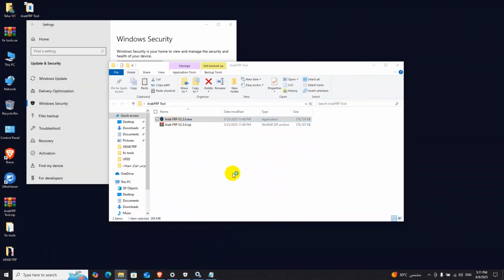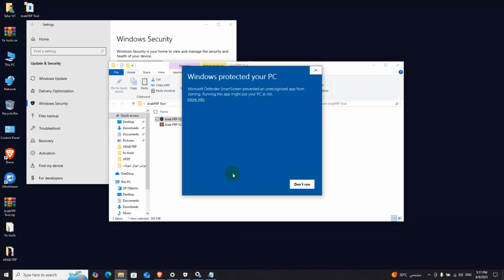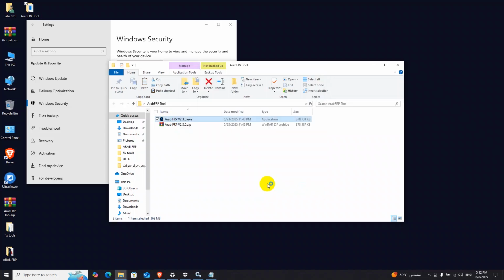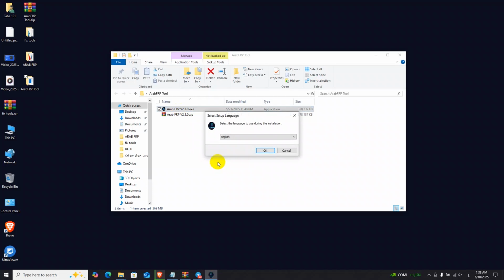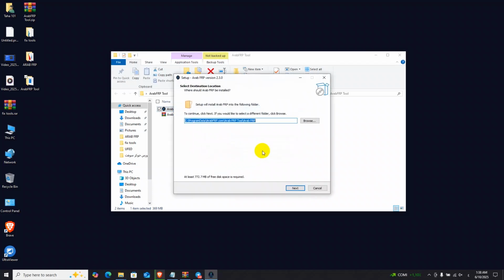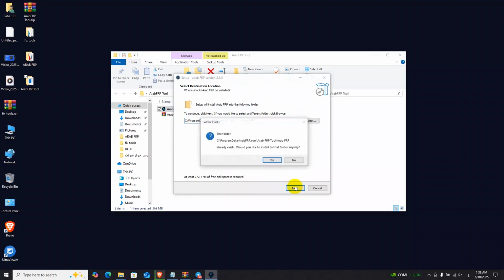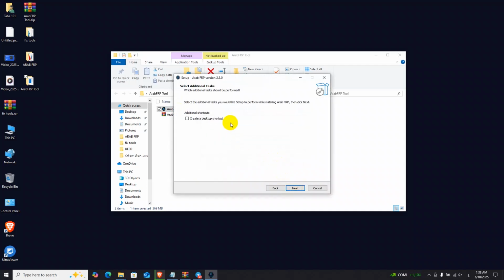Now double click to install. It will show you that window: more info, and run anyway. We will choose the language we will use, then OK, next. Create a desktop shortcut, click on it if you want to find the tool on your desktop, then next, install.